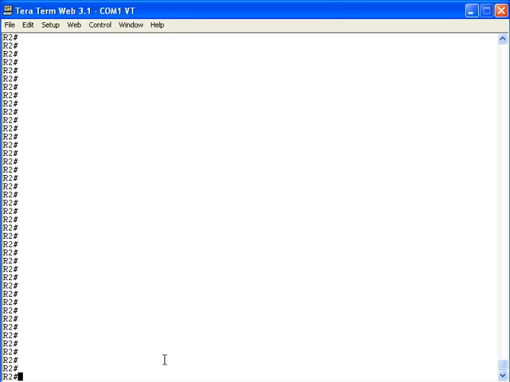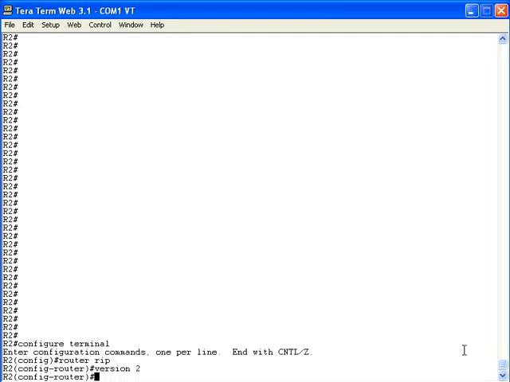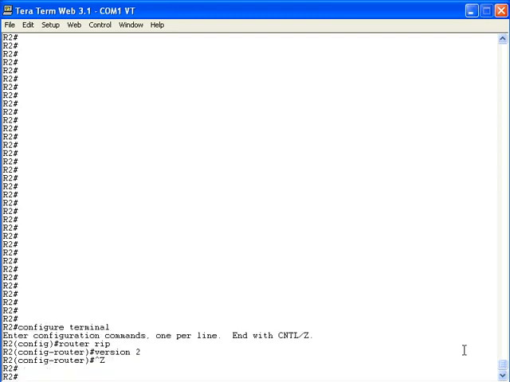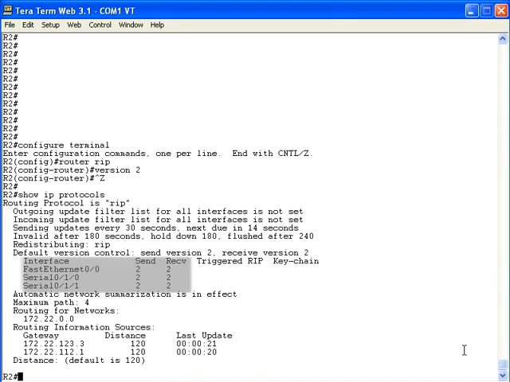At this point, both R1 and R3 are configured to use only version 2. Now we need to complete the process of migrating to version 2 by configuring router R2. So, moving over to router R2, we get into configuration mode, use the router RIP command to get into RIP configuration mode, and simply add the version 2 command. Yet again, the show IP protocols command here on R2 confirms that on all 3 of R2's interfaces, it's only sending version 2 and only receiving version 2.